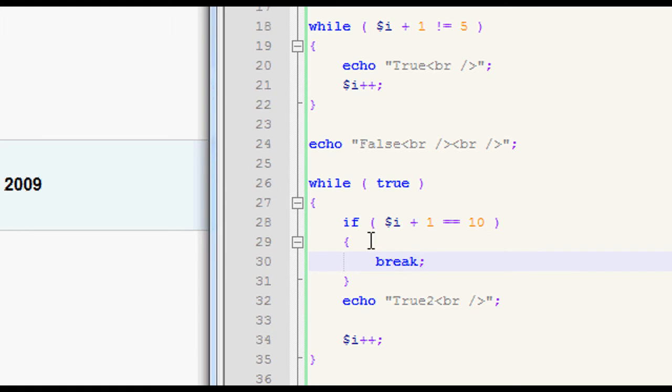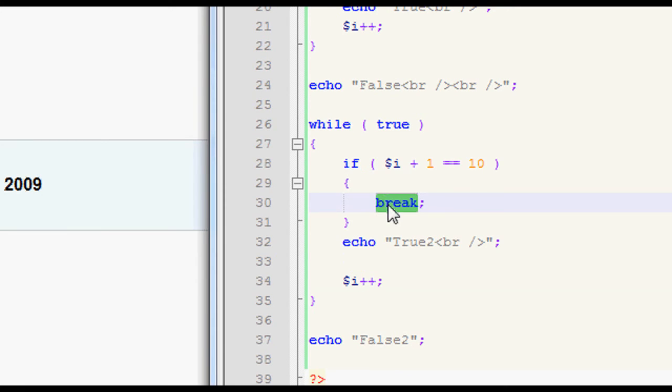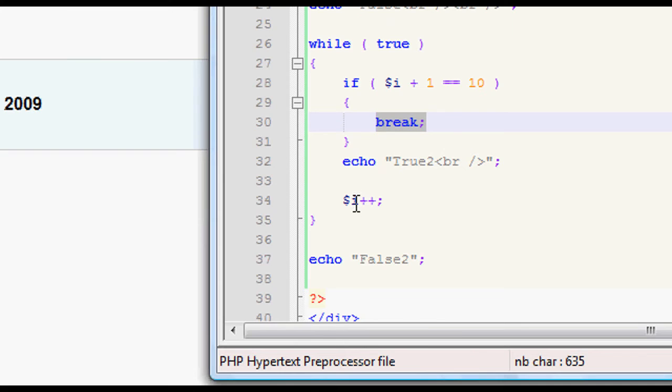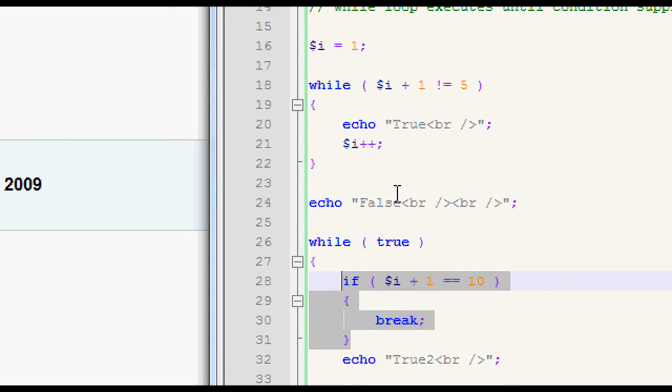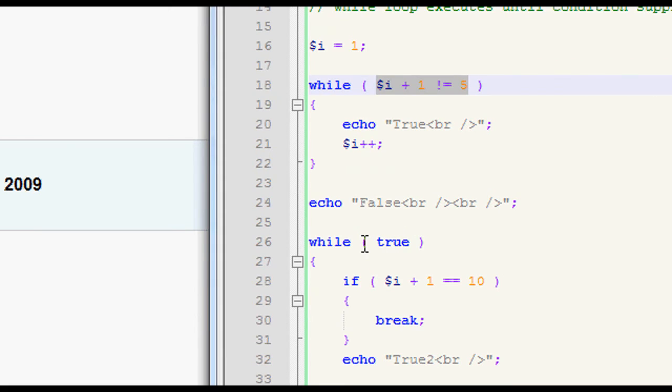What break does when it's inside a loop is it breaks outside the loop and stops executing the loop. So when it hits this statement, if I plus 1 is equal to 10, then it hits the break, and it's like, okay, immediately get out of the nearest loop, and it comes right to the ending curly brace. So having this if statement is pretty much the same as having the condition in between the parentheses.